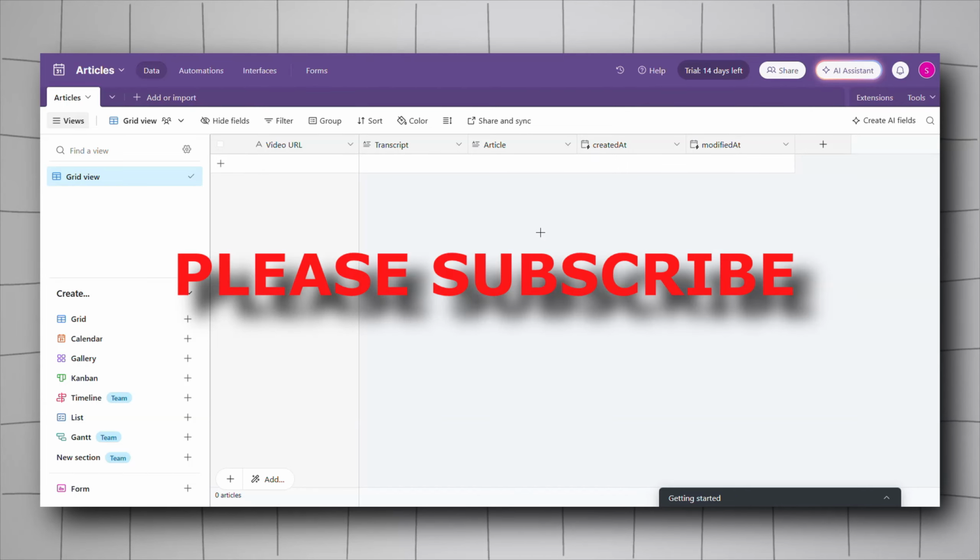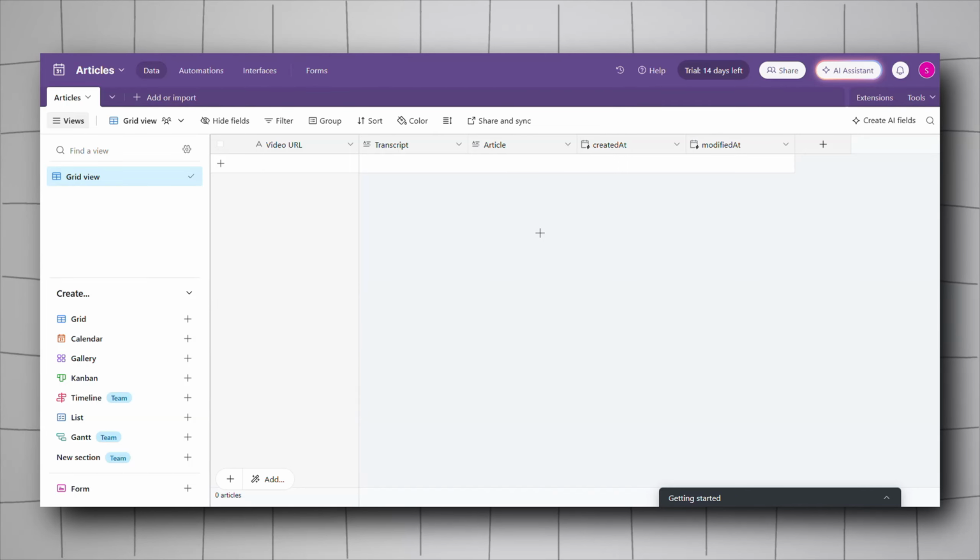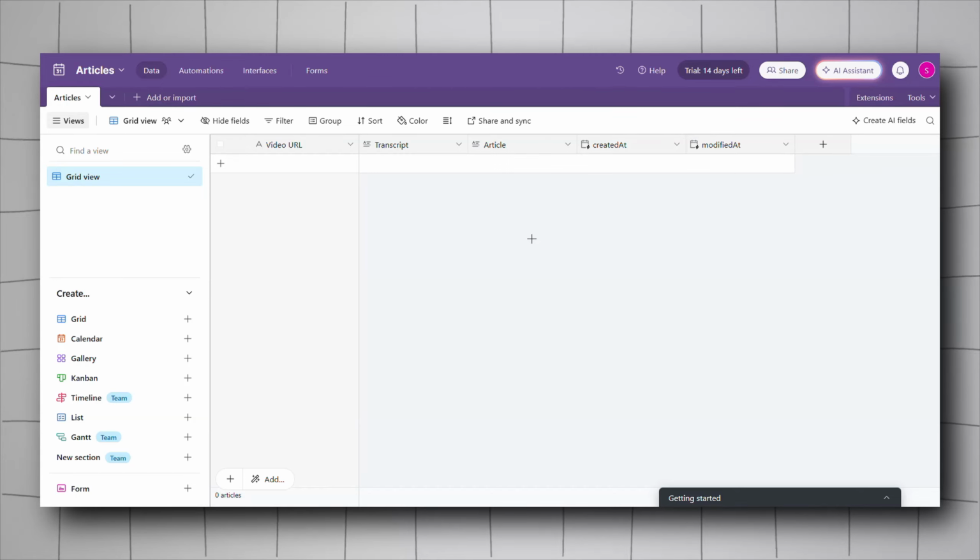All right, we have already prepared our base. Of course, this is just the basic. You can customize it even more, add more fields depending on your use case.